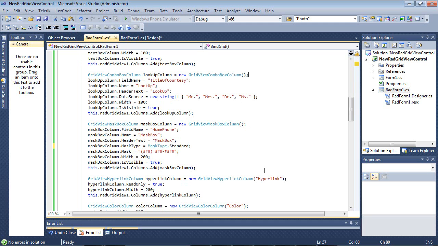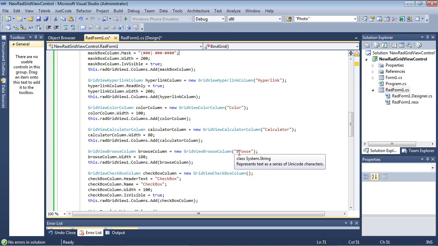Next up is the combo box column. This will allow your user to select data from a drop-down box. In this example, we are creating an array with several different values. Then we have the mask box column. This is going to allow you to set up a mask for that column. In this example, we set the mask to be a phone number. You can change the mask type easily by calling the mask type enum.